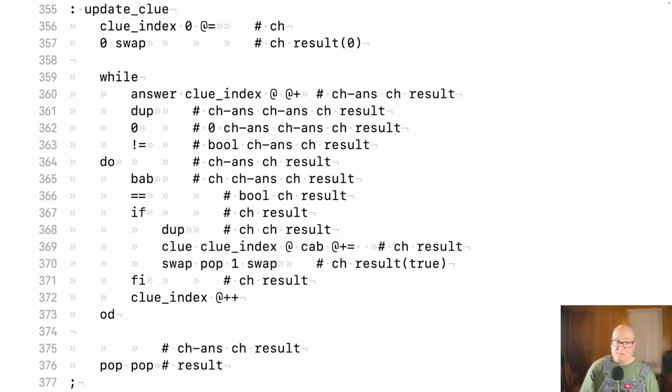And then at that point, we just increment the clue index, go back up to the top of the loop, and look at the second character of the answer and decide if that's a match. All right, now when we exit the loop, we have the character answer, the character, and the result on the stack, and we just want the result. So we do pop, pop, and we end up with the result. All right, this is kind of as tough of a routine as I want to write. Any deeper than this, I definitely need to be calling other routines to do some work.